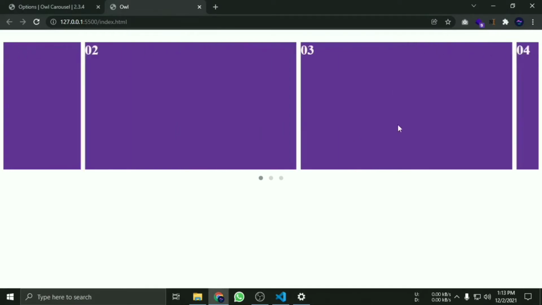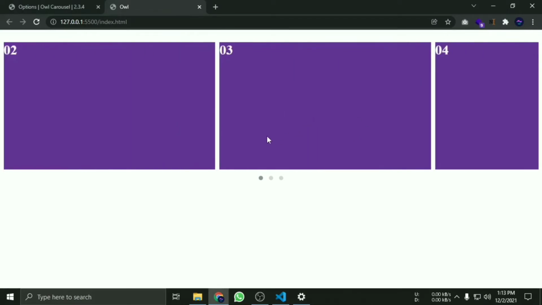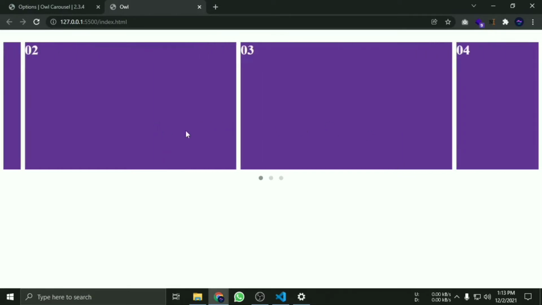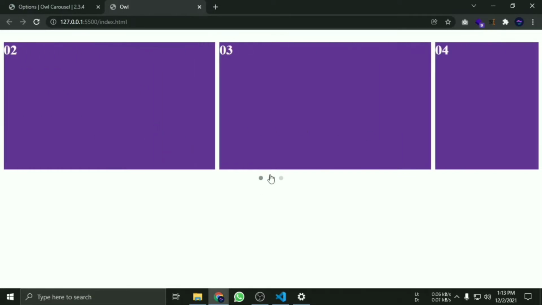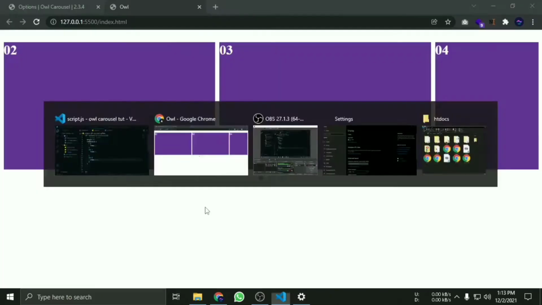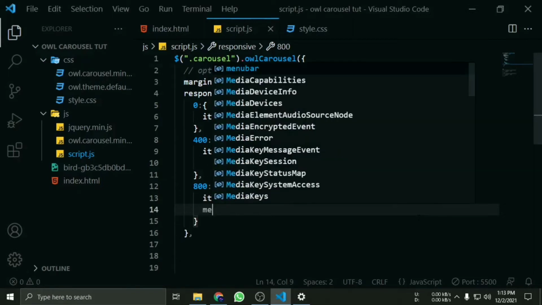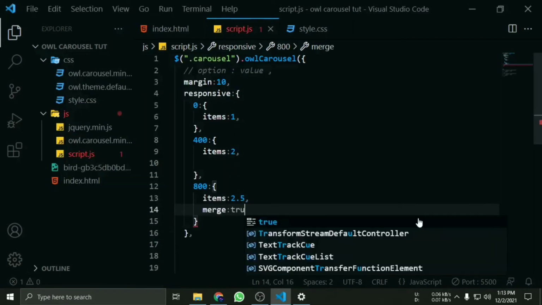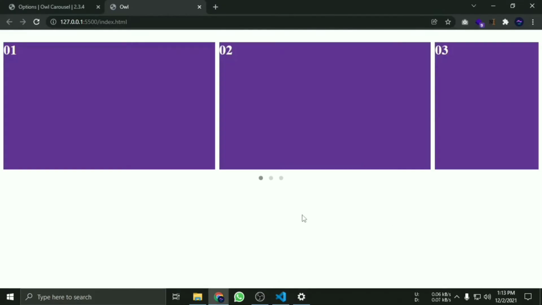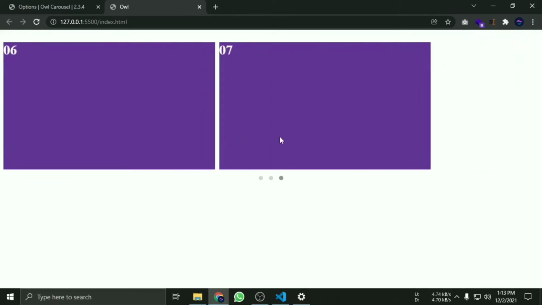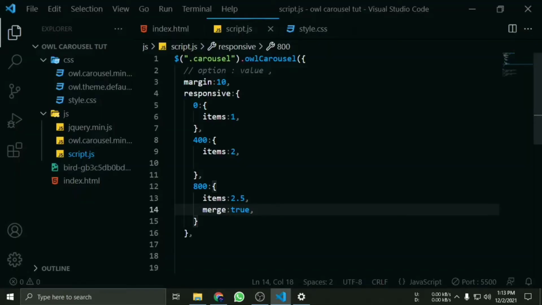Okay, but there is one option, there is one error coming. If I add 0.5 now, then one error is coming. See, if I go to next, you can see only 2 is coming and the dots are also not changing. So some error is going on. I don't know, it is from the Owl Carousel side, but I have found a solution: you have to apply merge and then true. Of course merge is not for this purpose, but it is solving the error. See, 2 3 4 5 6 7, so it is solving the issue.